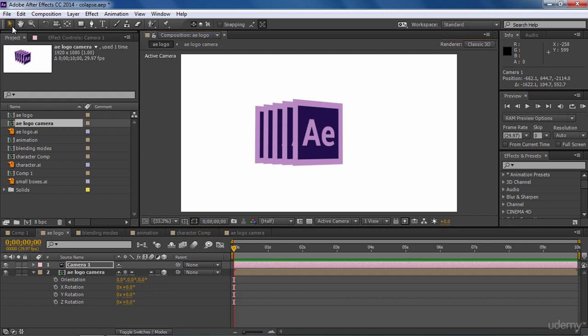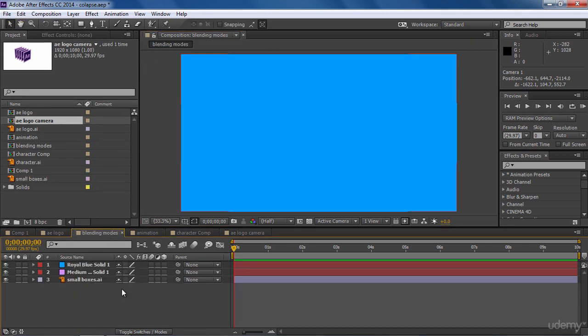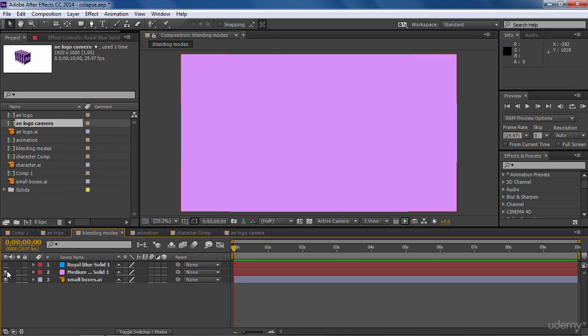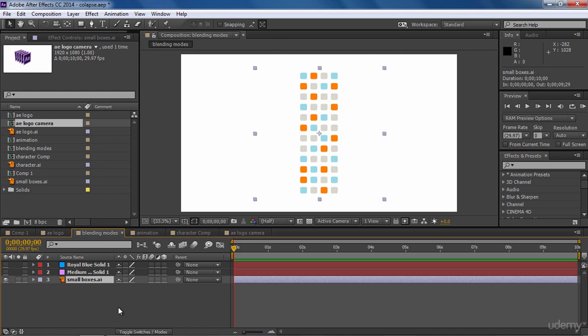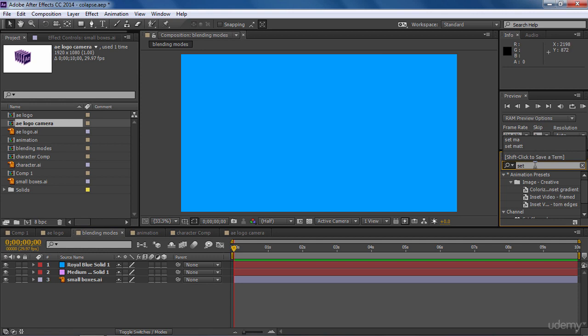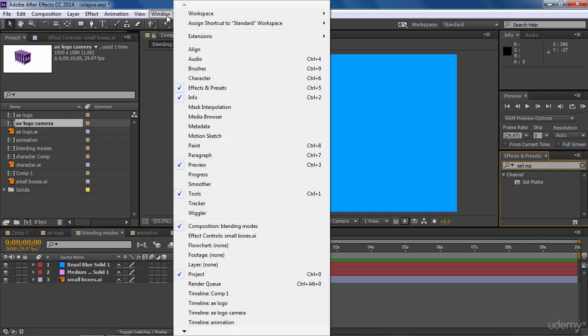Let's see another feature of collapse transformation. Here we have 3 layers. On the first 2 layers, we have just made 2 layer solids of different colors. And on the third layer, we have our small box illustration. In After Effects, there are several effects which use data from another layer, like mats or Trapcode Suite. So here I am going to use a simple effect which is Set Matte. In Effects and Presets, type set matte and it will show you the effect. If this panel is not open, just go to Window and check this Effects and Presets.